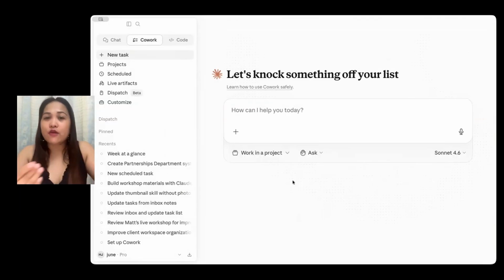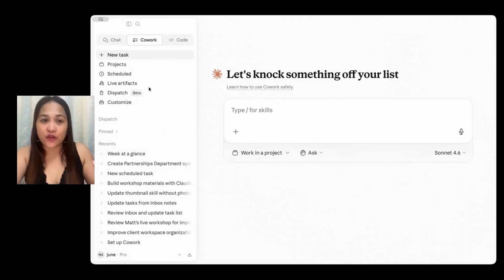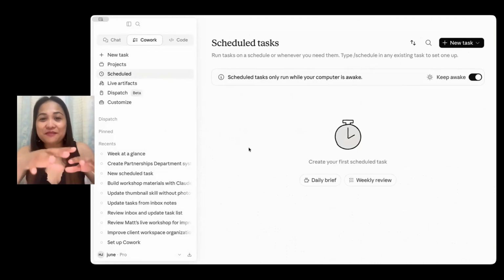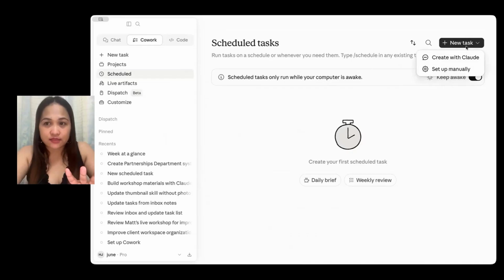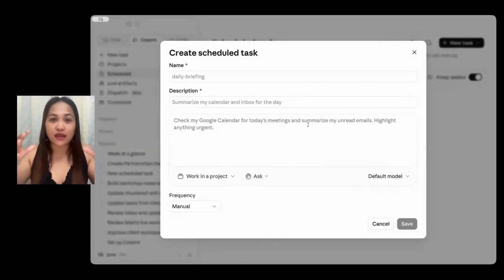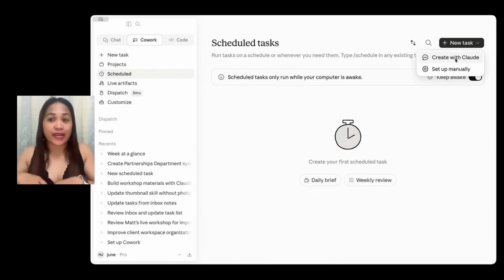Now, another way to set up scheduled tasks is if you go to the left-hand panel, there's an option that says scheduled. Very obvious, right? So from here, you can start creating your scheduled task. All you got to do is click new task, and you can either create it with Claude or set it up manually. If you click set up manually, you just got to fill out the same form that's also in the projects. Now, if you choose create it with Claude, Claude is going to guide you through the process and basically just set it up for you.